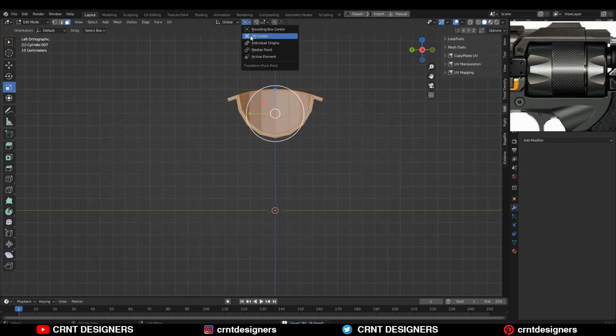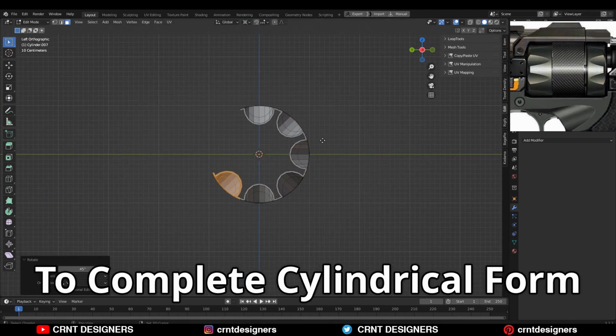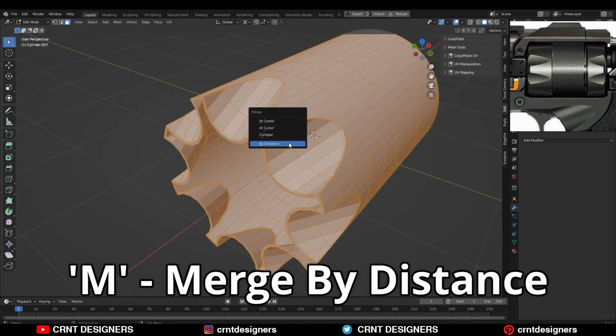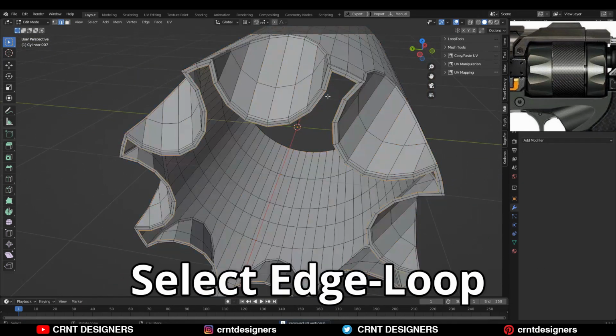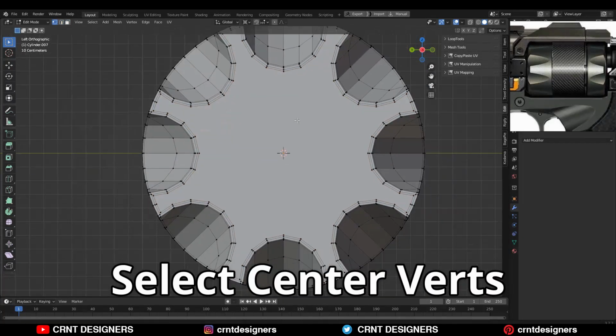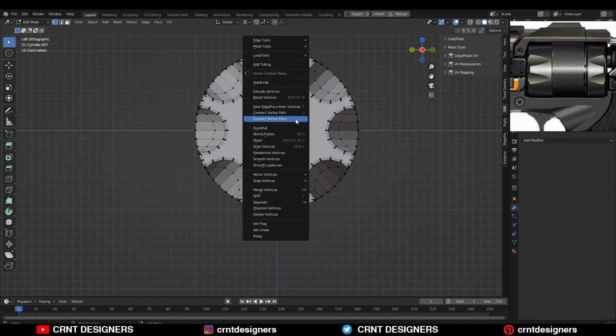Now the remaining part is very simple, you just need to duplicate it and rotate it to complete that cylindrical form. And now you can see, select everything, press M and merge by distance so double verts will get merged. Then select this edge loop and then press F to fill the gap. Now you need to select the center verts and you need to connect them in this way just to create the right topology there.